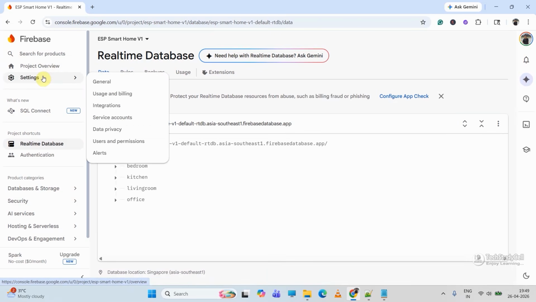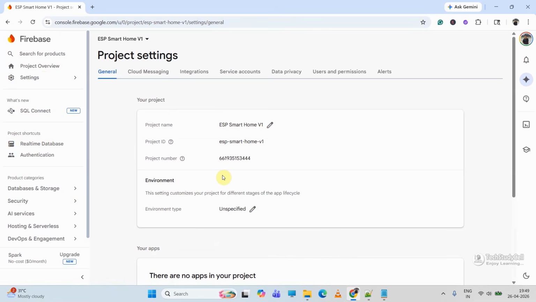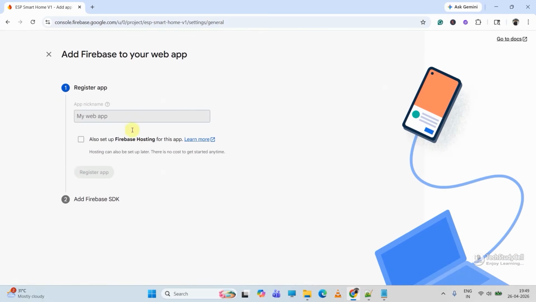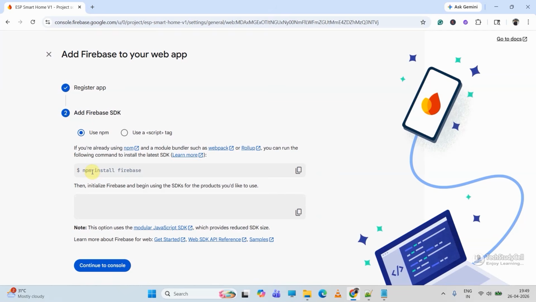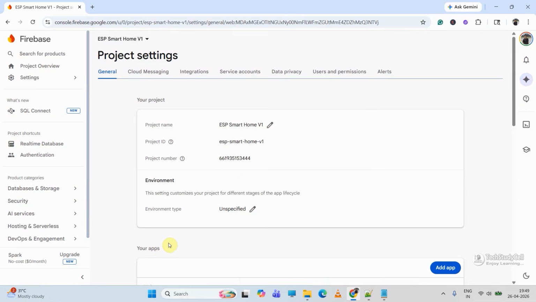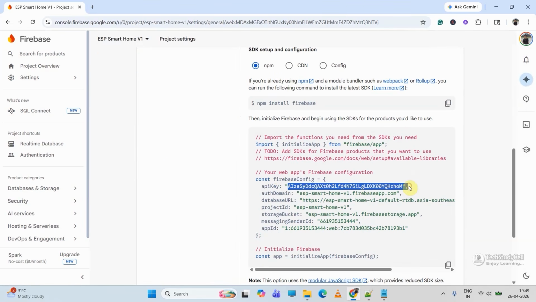Now we will quickly go to setting, then click on general. From here we will create a web app to generate the authentication token. So I will click on this icon, give a name ESP Smart Home V1. You can give any other name. Click on register app. So you got the API key. Now we will just click on continue to console, and here you can see this is the API key. So our Firebase console is ready.